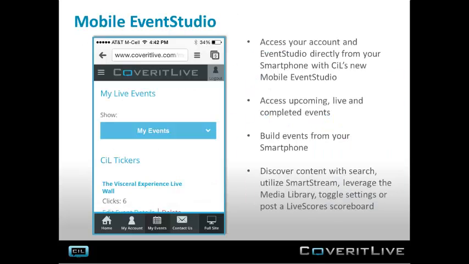You heard me speak earlier of the new Mobile Event Studio. The Mobile Event Studio is a mobile optimized website. It allows you to access your account and Event Studio directly from your smartphone with this new Mobile Event Studio. You can access upcoming events, live events, completed events. You can build events from your smartphone.